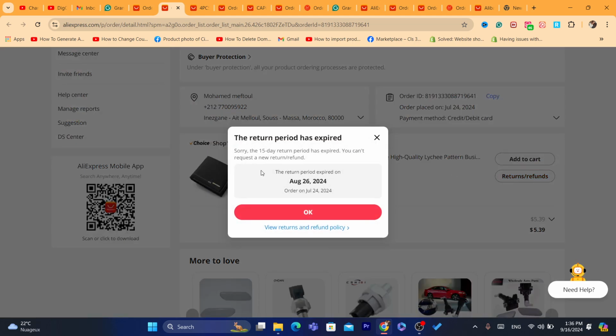After you are here, guys, you want to click on return and refunds. Now this return period expired for me because I received this item more than 15 days ago, so I am not able to open a dispute. If it's more than 15 days, just forget this item, you will not be able to get a refund. I don't have any problem with this item, that's why I didn't open a dispute before the 15 days ended. So you will be able to do that. Click on return and refunds, and then it will give you a few options.